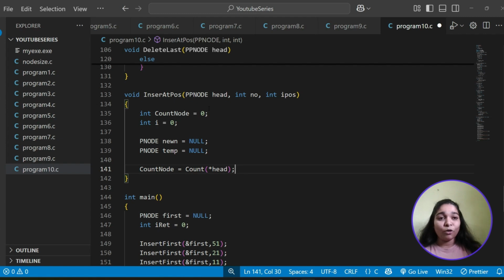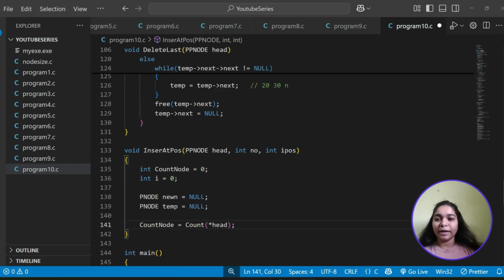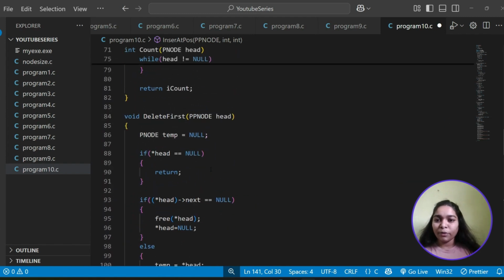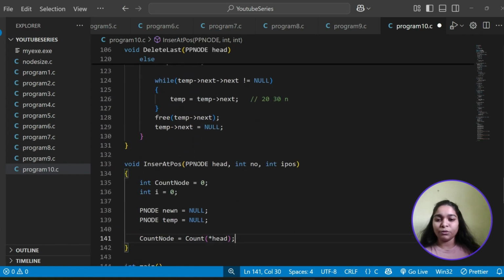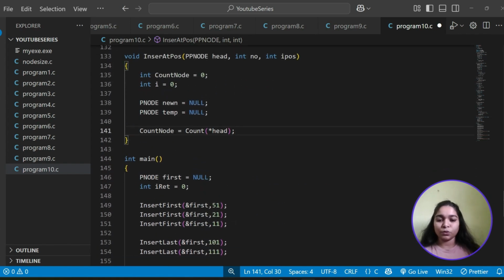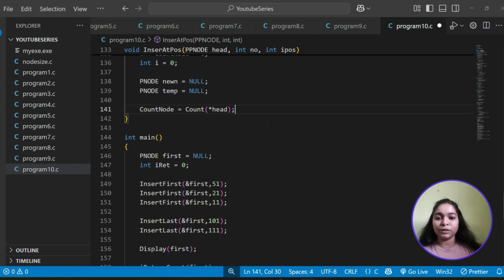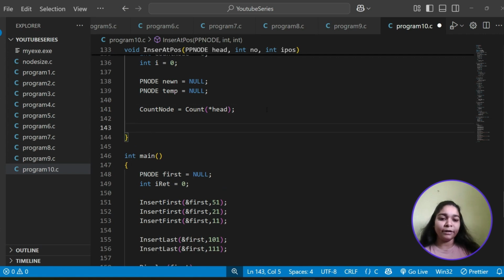This line counts how many nodes currently exist in the list using the count function, right? Above we have declared it, yes, this is the count function, and we have reused it here. So this tells how many nodes are currently in your linked list. So this is for counting purposes. And then we'll write one filter which tells us whether the position at which we have to insert the node is valid or not. So for this, we are going to write one filter.